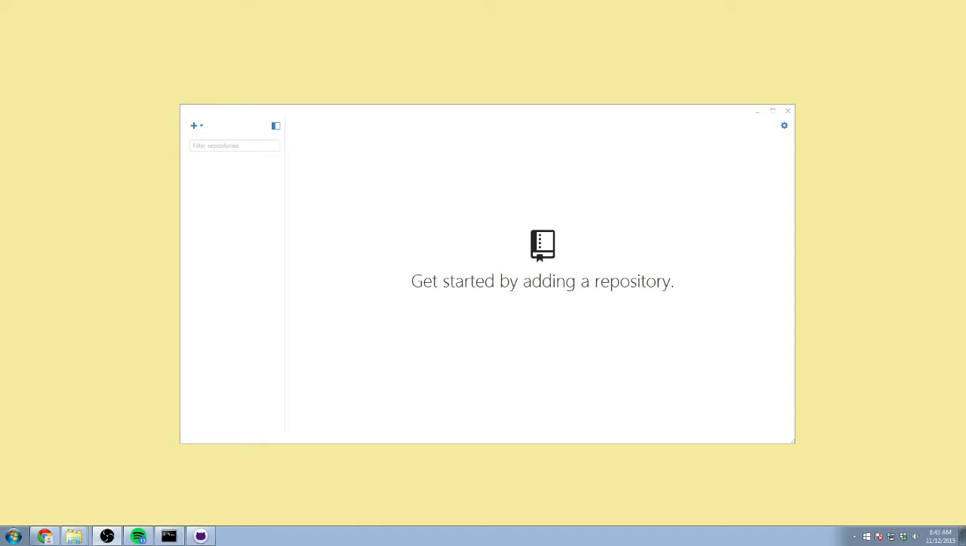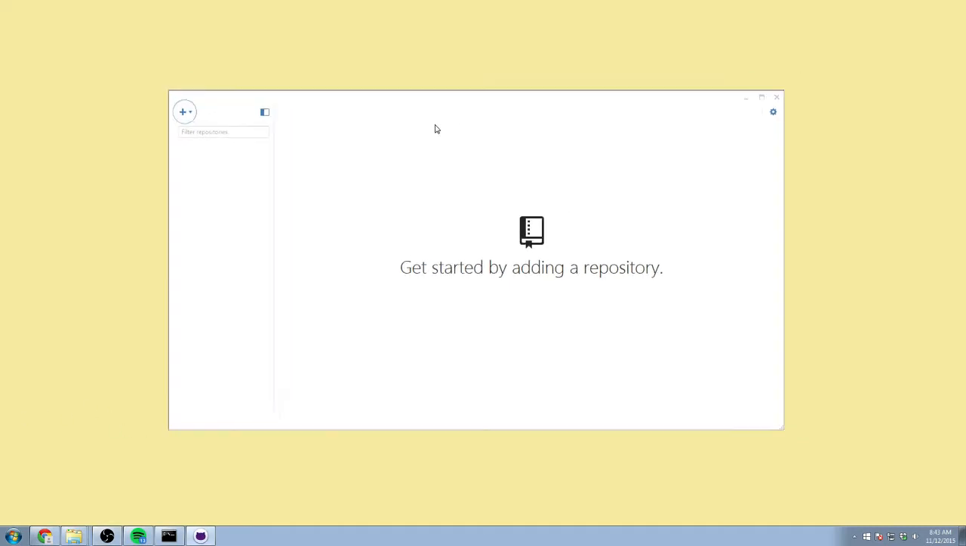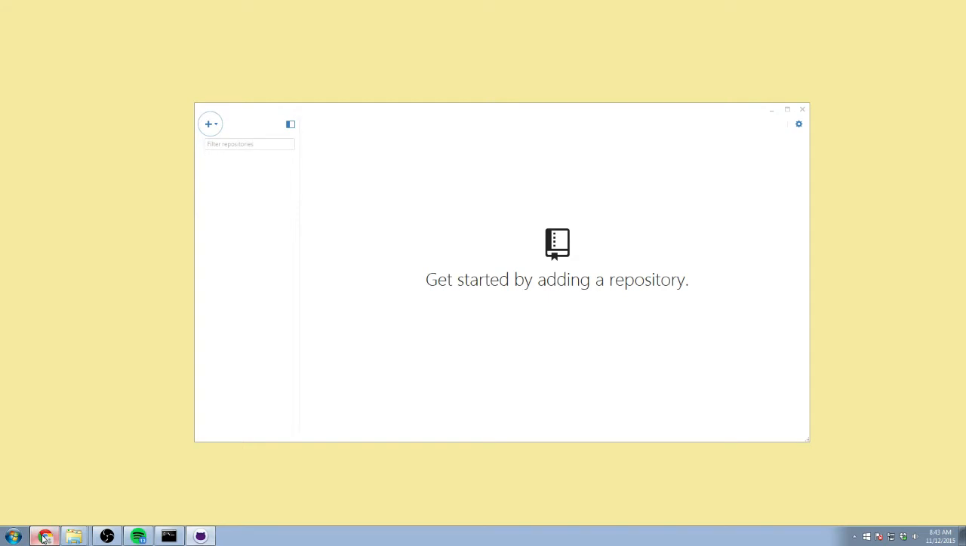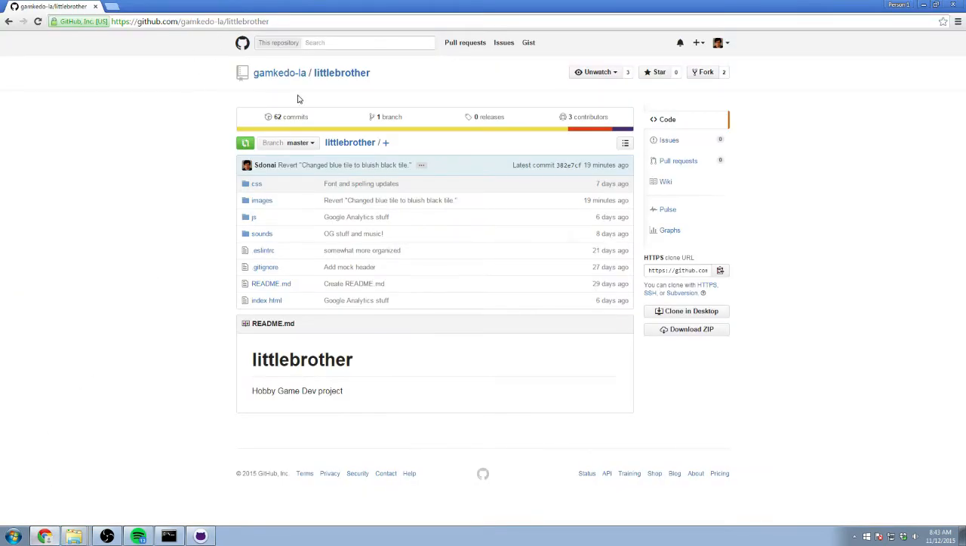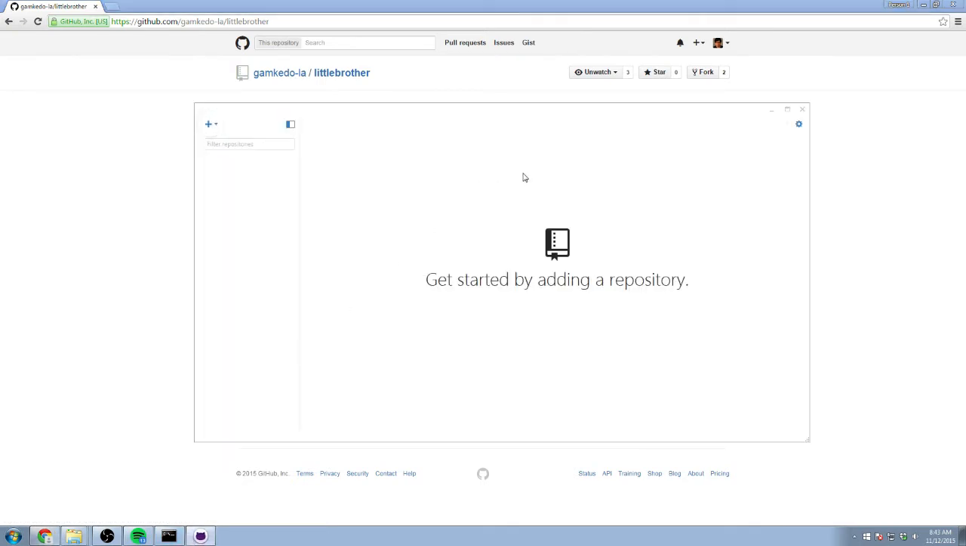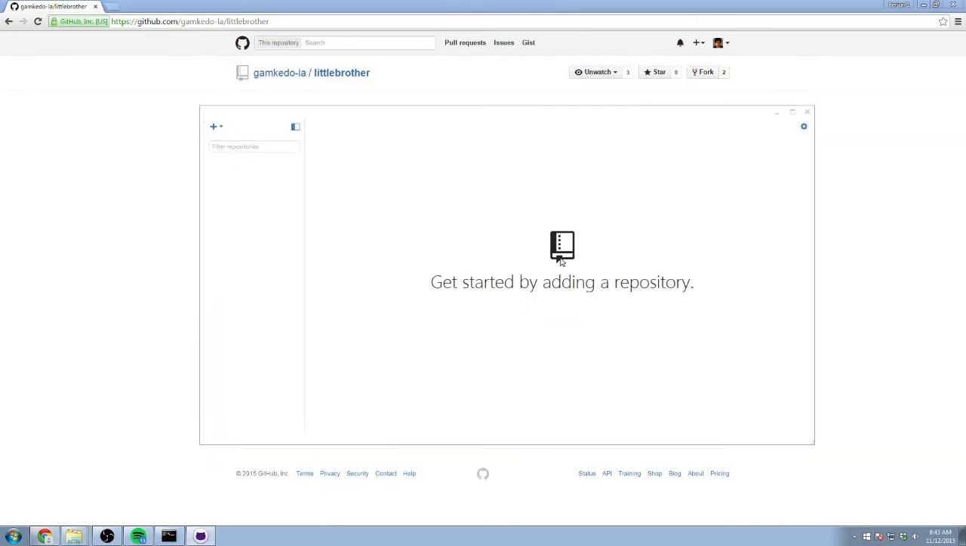And how we're going to do that is not actually with the desktop client, but with the website. So here I have the little brother project from Game Keto, and I'm going to work on it. I'm going to make some changes real quick. So the first thing I'm going to do is click this button, clone and desktop. And this button only works if you have the actual GitHub desktop client there.